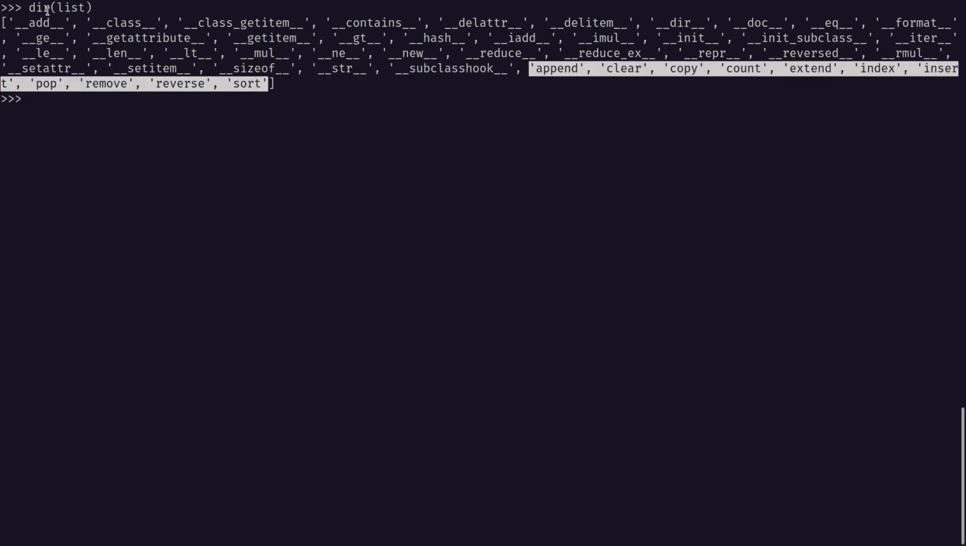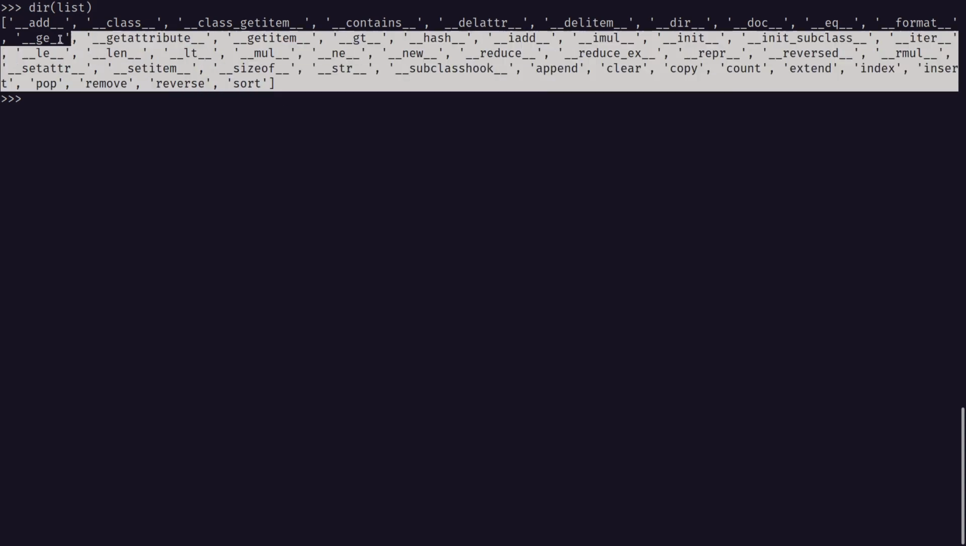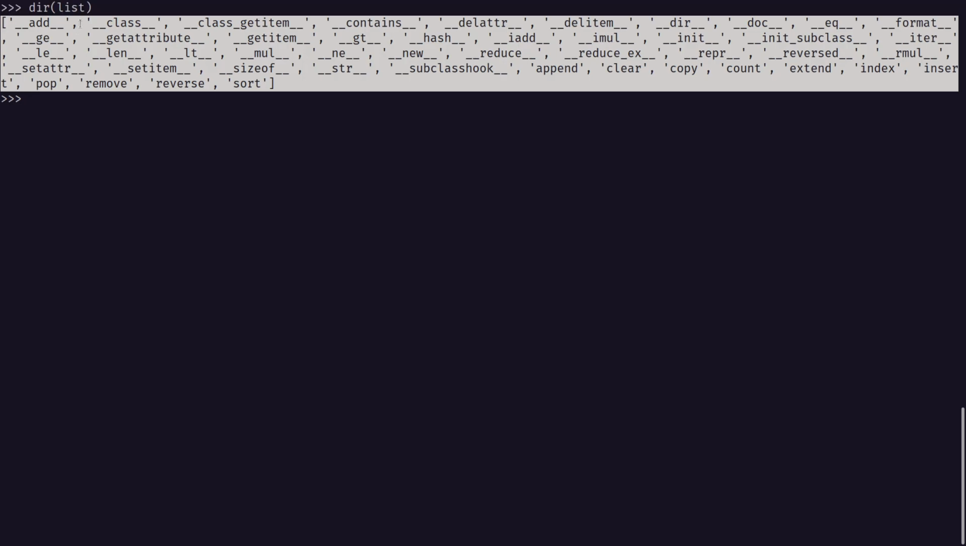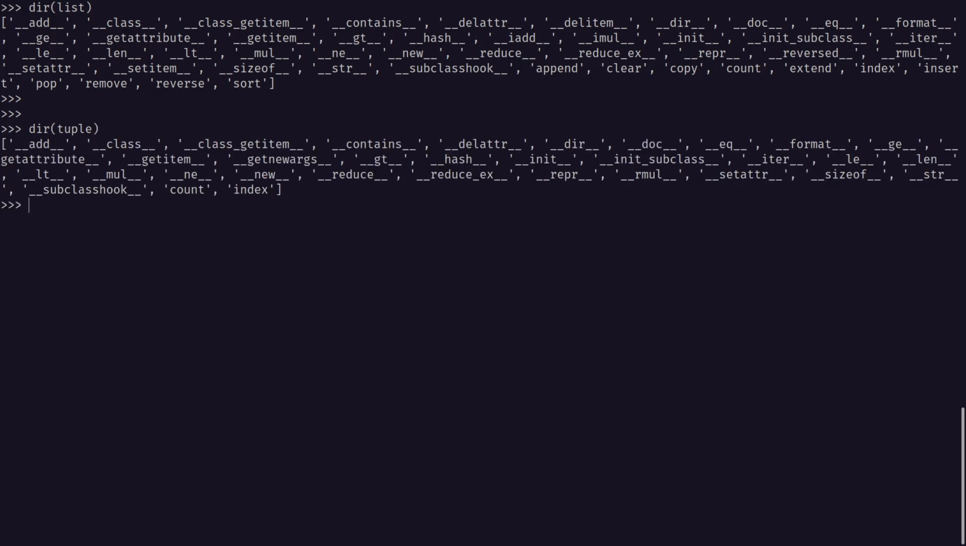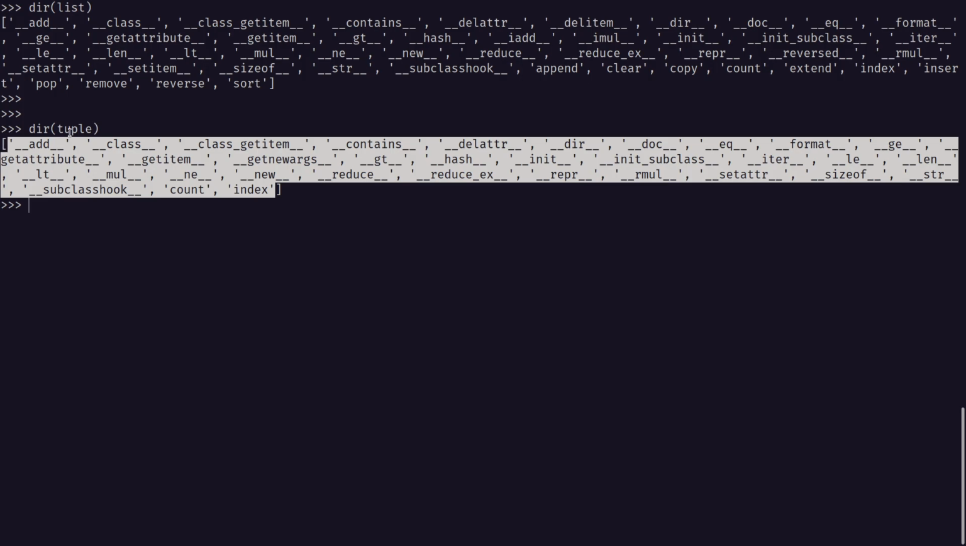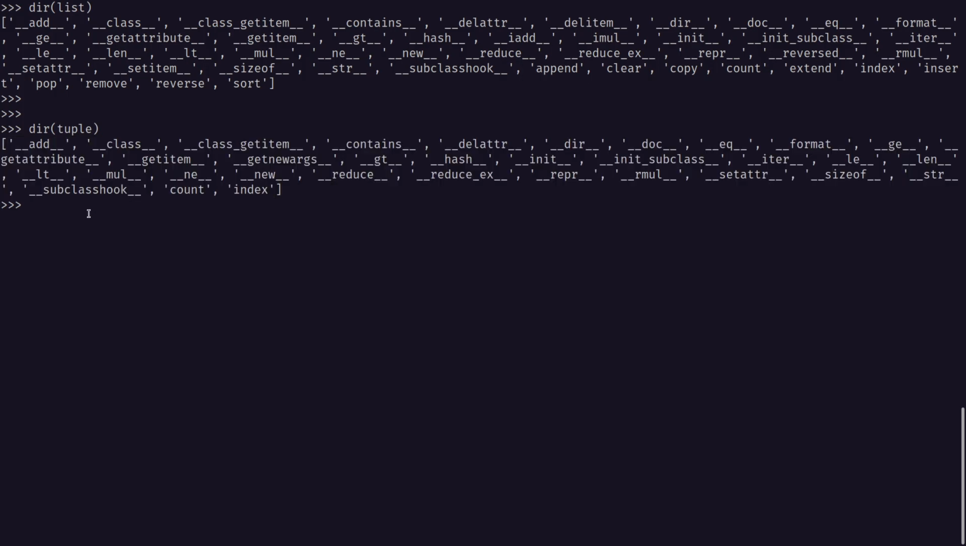So dir basically returns a list of all the methods or attributes present in the list class, or any class whichever you have passed in. For example, let's try it with another example, say tuple. So it returns all the methods and attributes present inside the tuple class. So it's a handy tool to have in case you forget what methods a class supports or not.